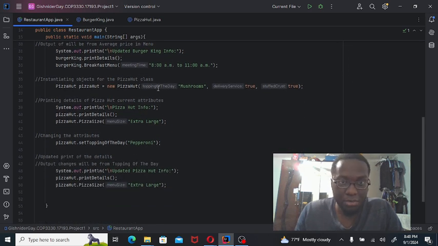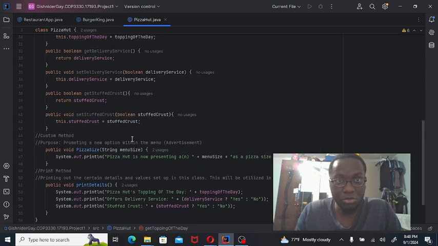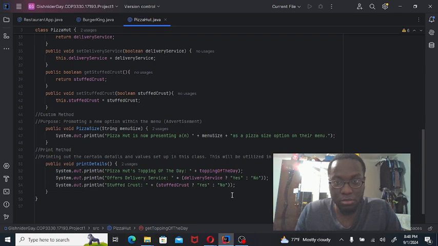And then we move on to the Pizza Hut, which is essentially the same thing. In this case, I created a new object with its own values. For example, the topping of the day is mushrooms, delivery service is set to true, and stuffed crust is set to true. Though it says true, it will most likely pop up as yes and yes, because in the earlier portions I set them for yes or no, which allowed the system to take those values and apply them accordingly.